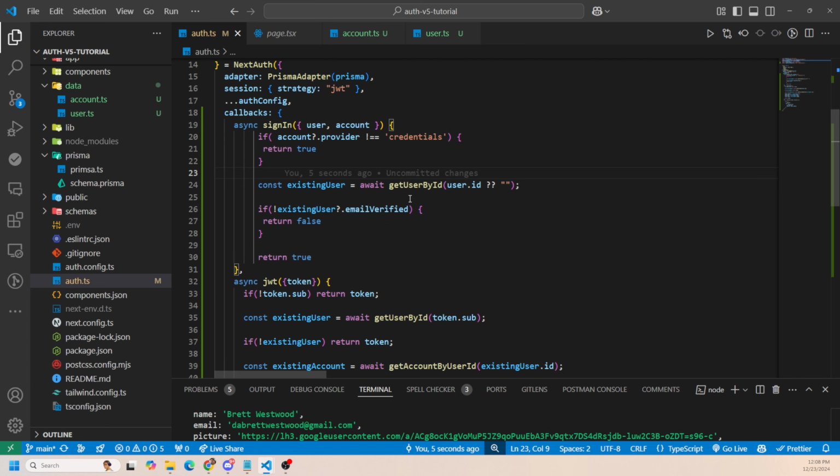So let's go over this signIn callback really quick again. We're going to say if the account.provider doesn't equal credentials, which means it's the Google provider, you're just going to be logged in automatically, right? So if you sign in with Google, you don't have to go through any of these checks. You're just going to sign in.